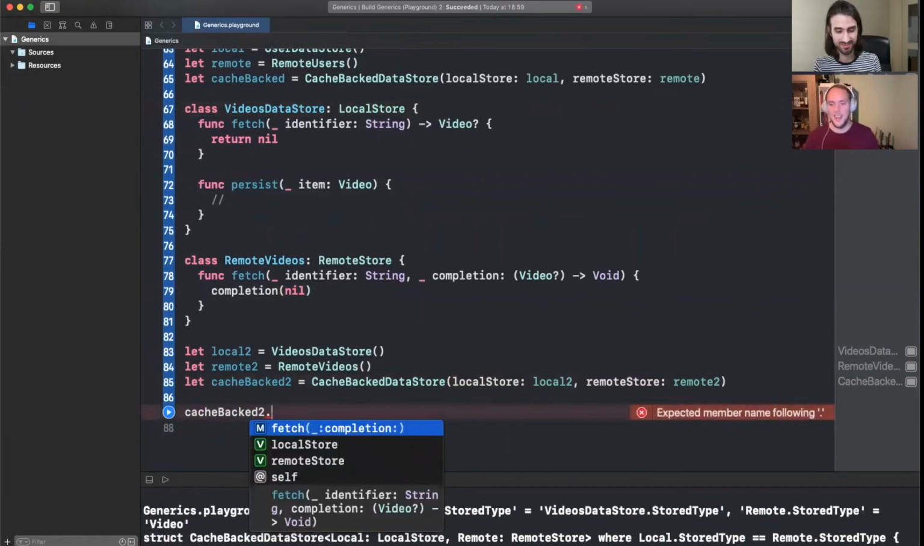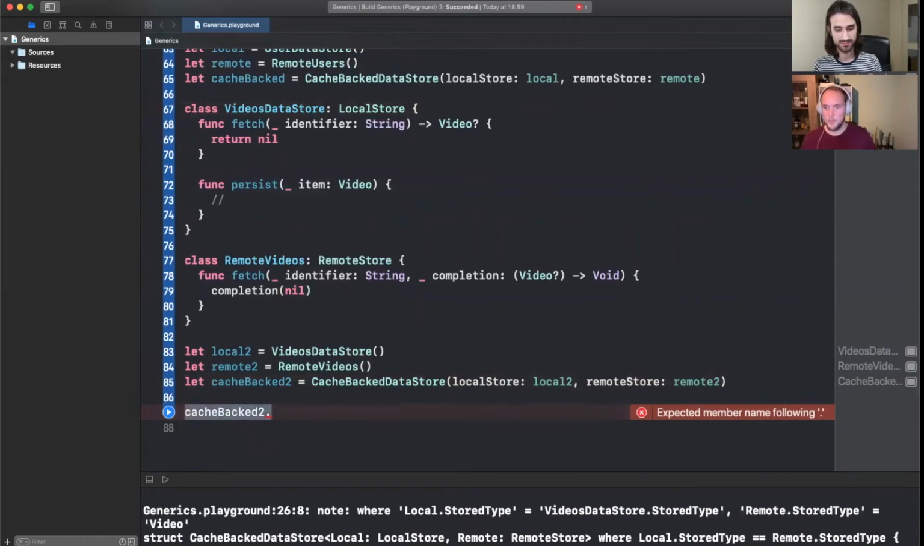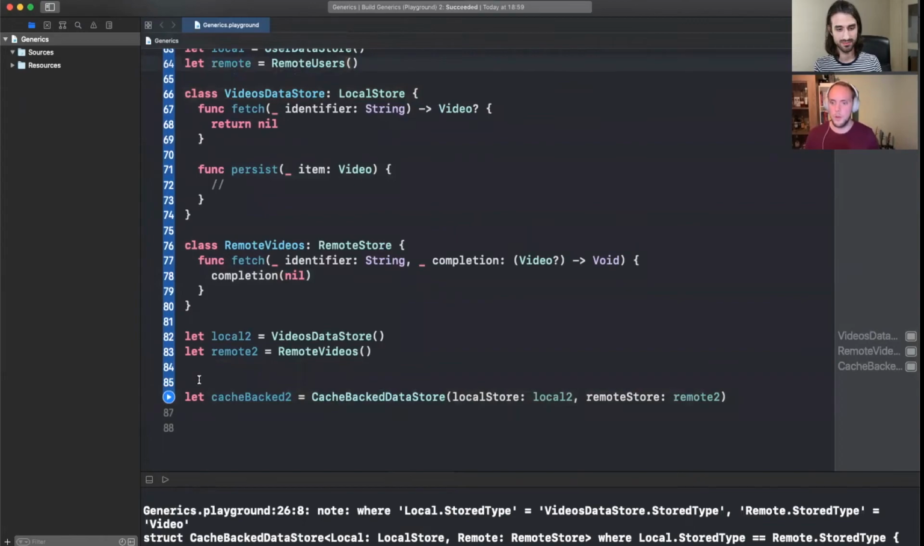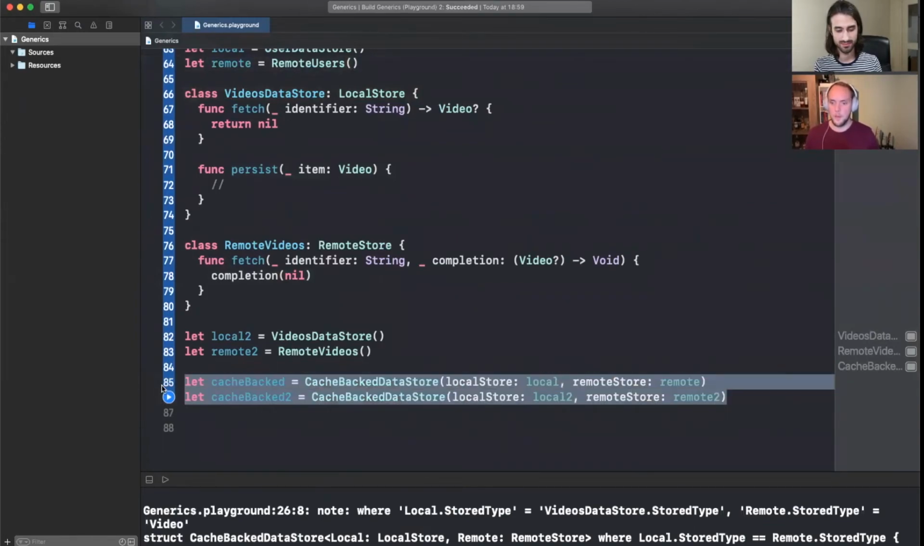Absolutely, yes. So when we call fetch on cashback 2, we can see that it's video right here. So let's pull these two initializers closer together just to show you, but they're basically the same. It's pretty cool, right? The same object, just depending on what stores we pass to it, will give us different output.